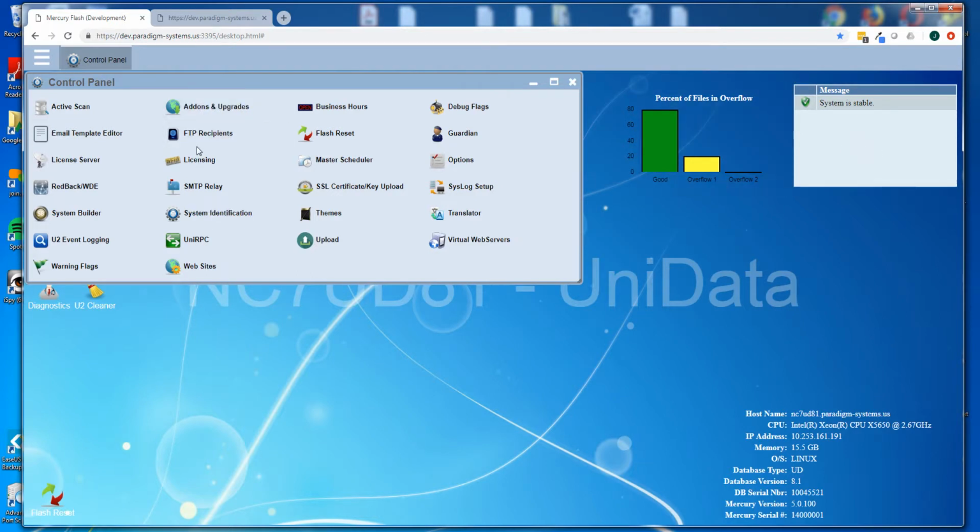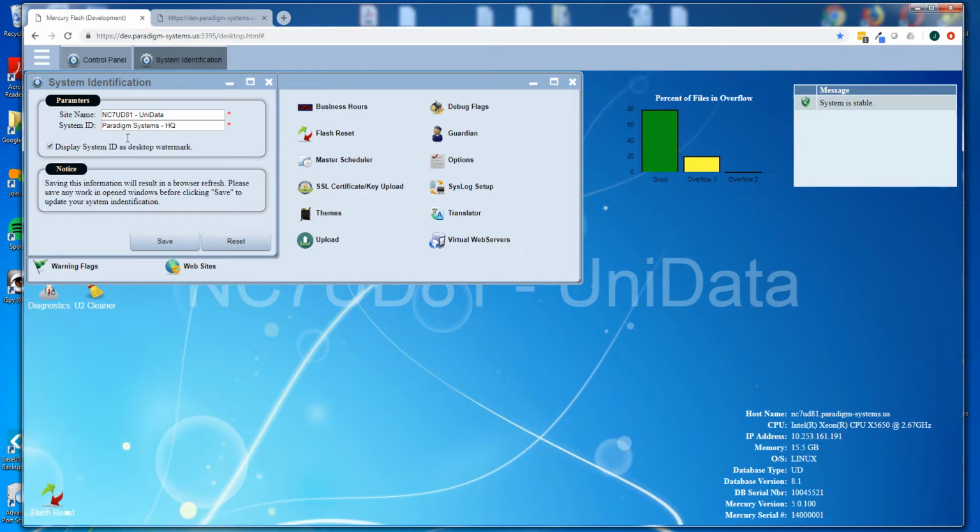Other capabilities in here: system identification. This allows you to identify your system both for use by Guardian, in case telemetry is being sent to a remote server, as well as a system ID to display. So depending upon what you have, you can have, for example, this system name. If you check this box, then it'll actually come up as a watermark. So if you're running multiple systems, you can easily identify which system is which.